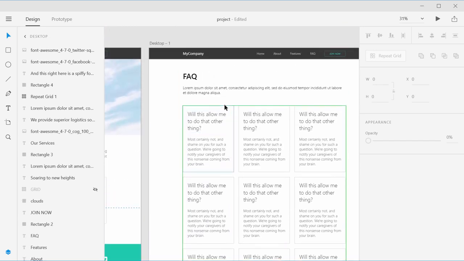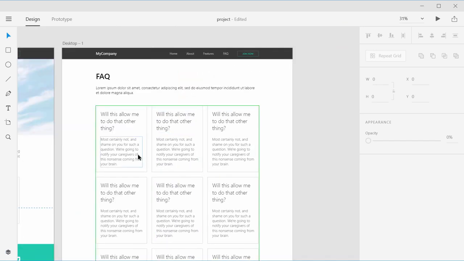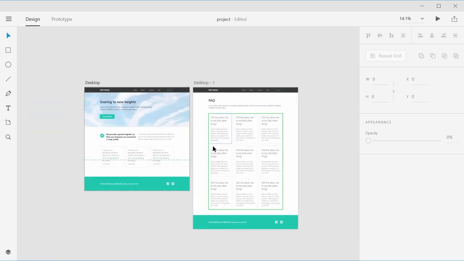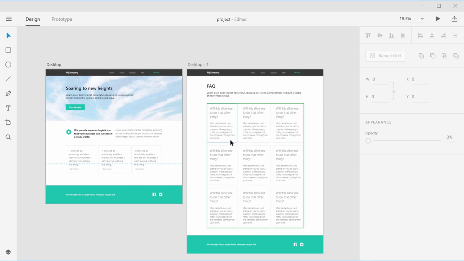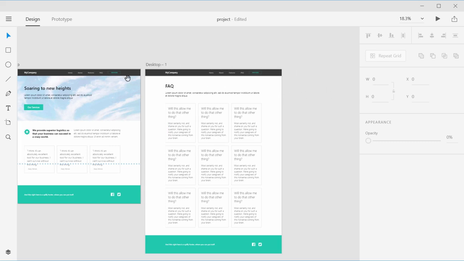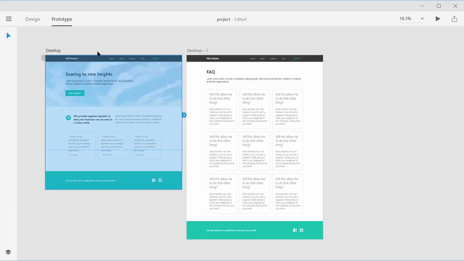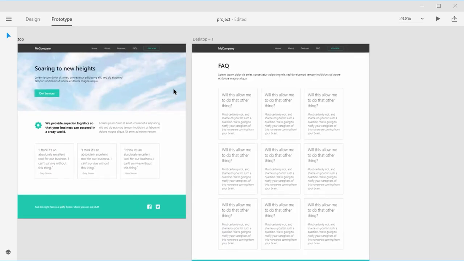Very cool. All right, so let me hide this real quick. So this is our design so far at this point. So in the next section, what we're going to do is also add a mobile version. But you know what? Real quickly before we do that, let's hop into the prototype tab and get an actual interactive prototype working.